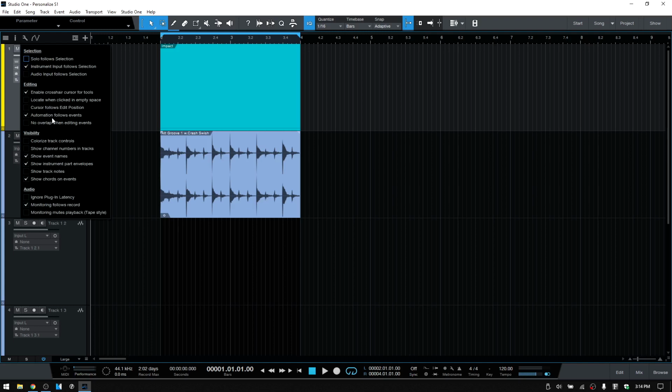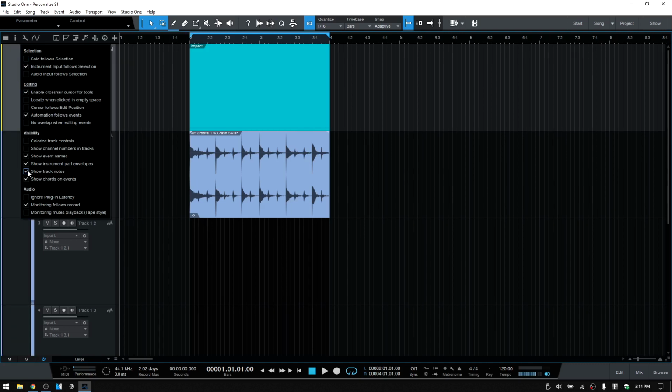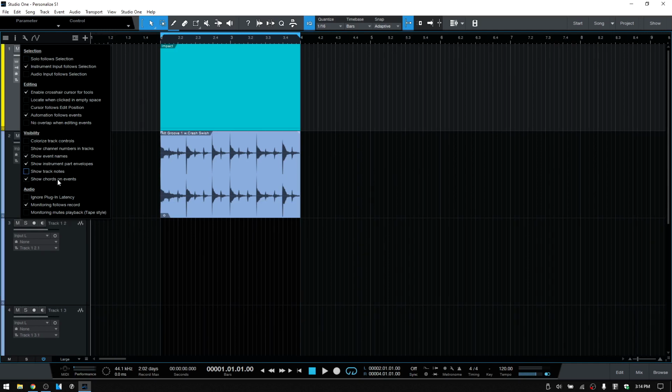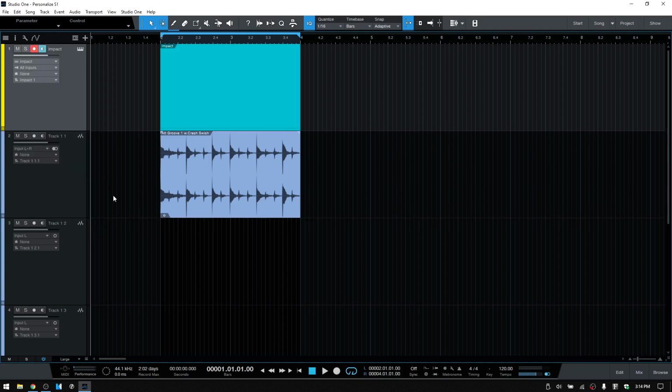And actually, I'm going to leave this checked. We have show track notes. So if we'd like to add notes to the individual tracks, maybe on what type of mic we used or different settings for hardware we may have used, then we can show that. Show chords on events: if we are using the chord track, and we've detected chords for our events, then those will be shown. And that covers everything in this options menu.